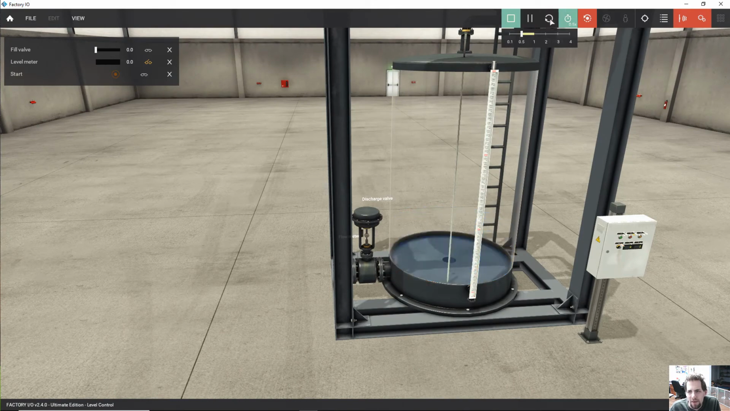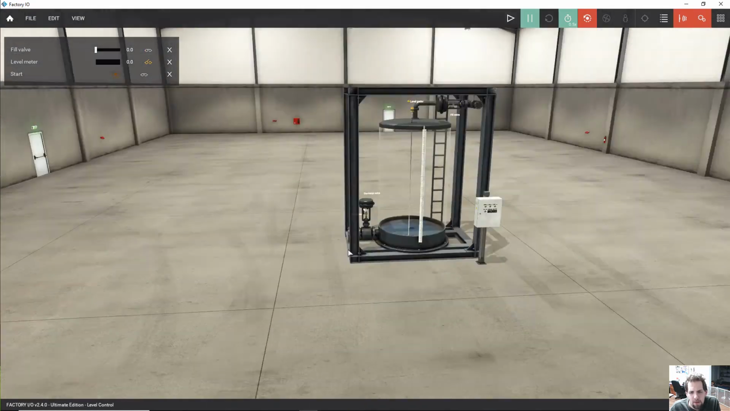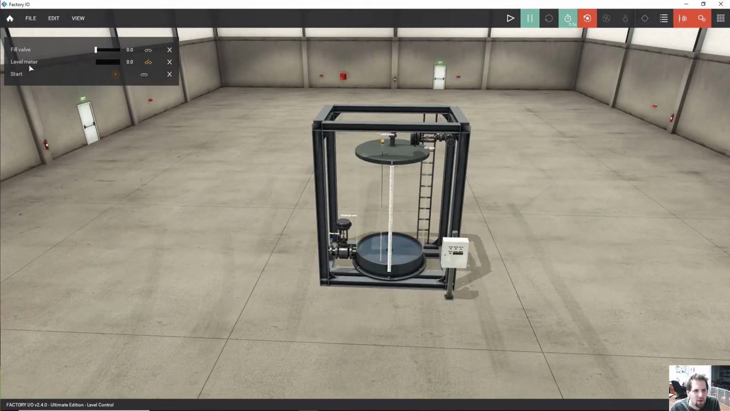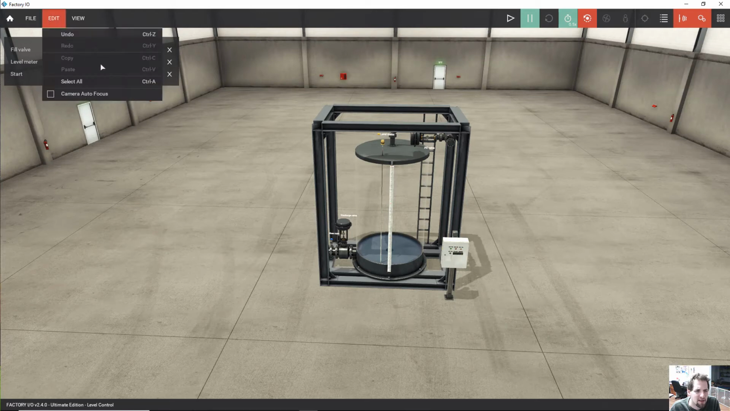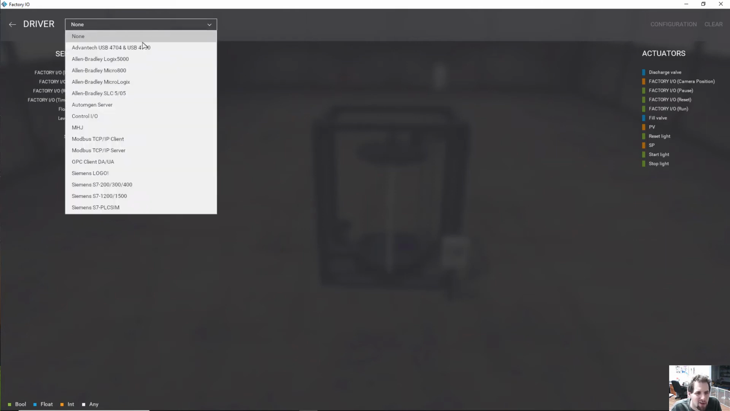You can reset the simulation, pause it, stop it, those types of things. Now, the last, probably most important aspect in configuration that you have to set is if we go to the edit screen, file, and do drivers. Because this is trying to interface with an actual PLC, we need to set up what PLC we're using. In this case, we are using the Allen Bradley Micro 800.